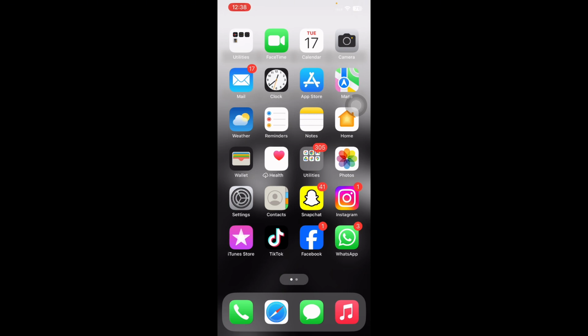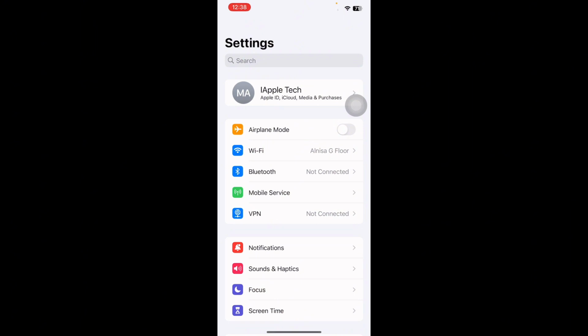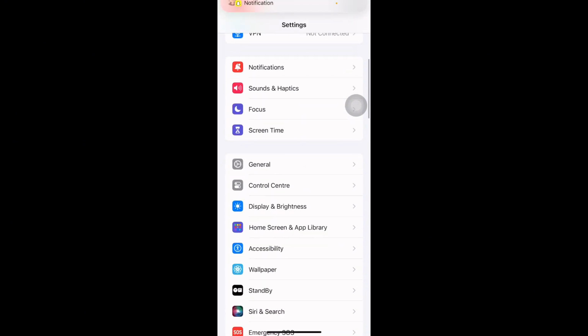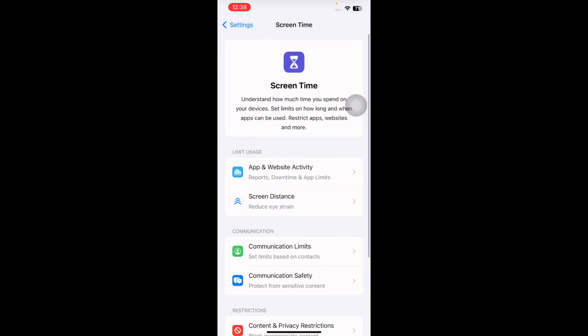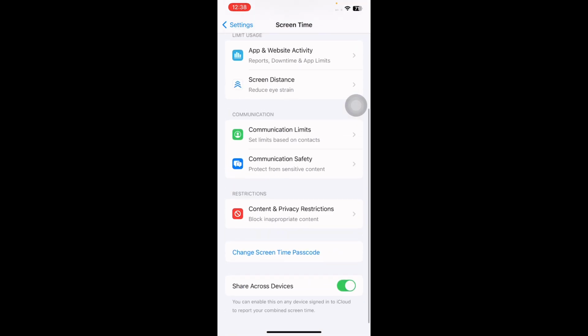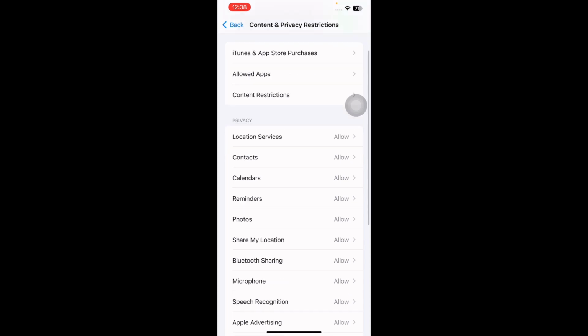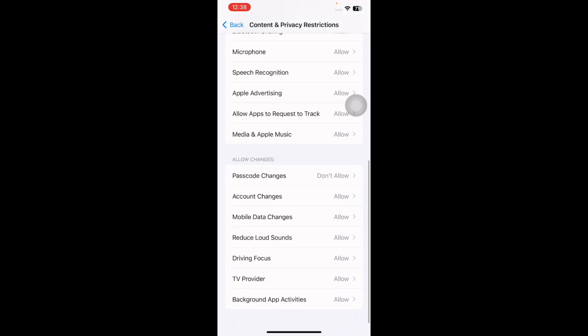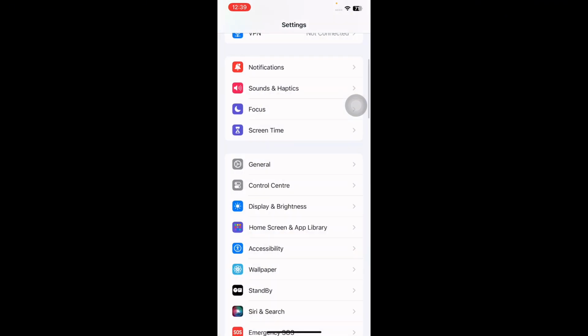For this, open settings on your iPhone or iPad. Then scroll down and tap on screen time. Scroll down to the bottom and tap on content and privacy restrictions. Then scroll down to the bottom and under the allow changes section tap on account changes. It will ask you to enter your screen time passcode, so enter your passcode. Here tap on allow. Go back to your Apple ID.